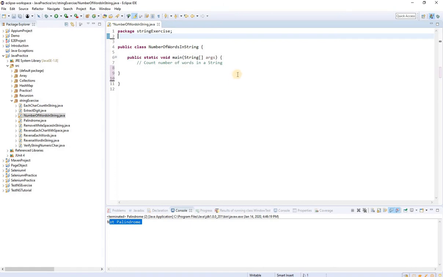Welcome back. Our next exercise is to write a program to count the number of words in a string. So if you have a string, say a sentence like "hello world" or "I love programming", whatever it is, we have to write a program which will be able to count each and every word. It will give us the total number of words in a string.